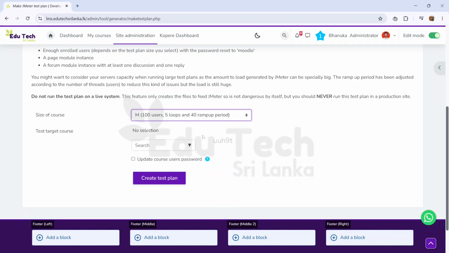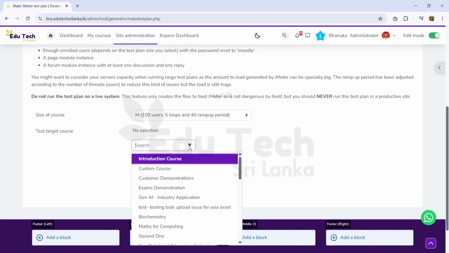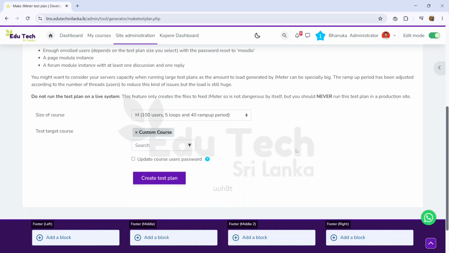You can select this option, and if you have already made a course, you can check one of these courses. If there's a course that you are hoping to have a quiz or maybe some kind of assignment in, you can check it from here. Click one of them, and then you can create the test plan. This test plan is more like an editable file. Of course, this file is editable.